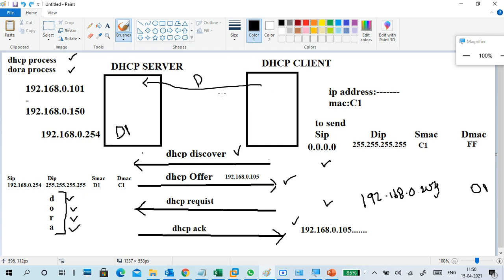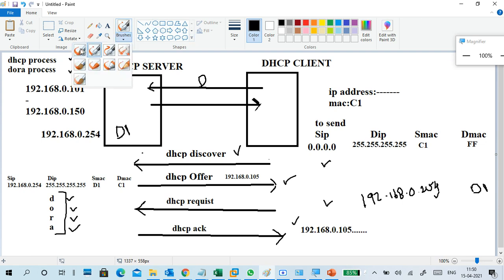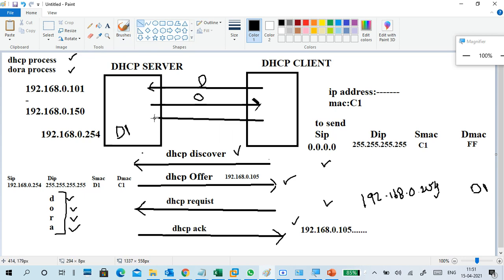Sorry, let me go back and repeat the same thing. The client sends a discovery packet to discover the server. The server receives it and sends an offer to the client. Sorry, that was wrong. The server offers an IP address to the client. That's the correct statement.